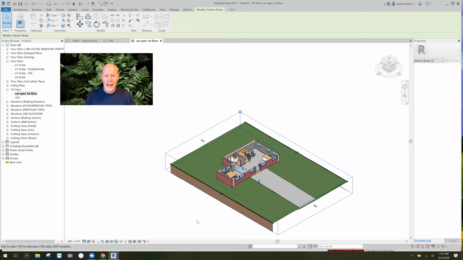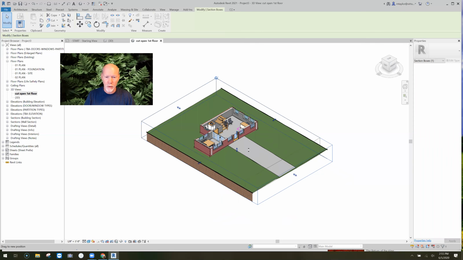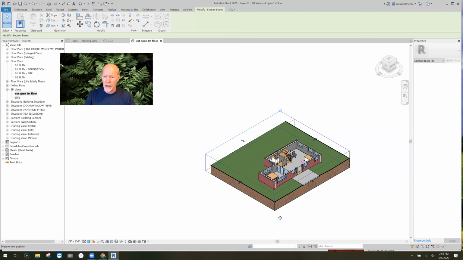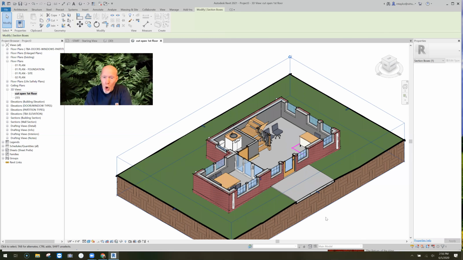You go, you know what? I don't need the whole world here. I want to just go close to the front and close to the back. Okay, so now you've got a cut open view so that you could show clients the circulation path of people coming in the front door, and they could go up the stairs, or they could go into the conference room. So using this section box to cut the plan open is really valuable.